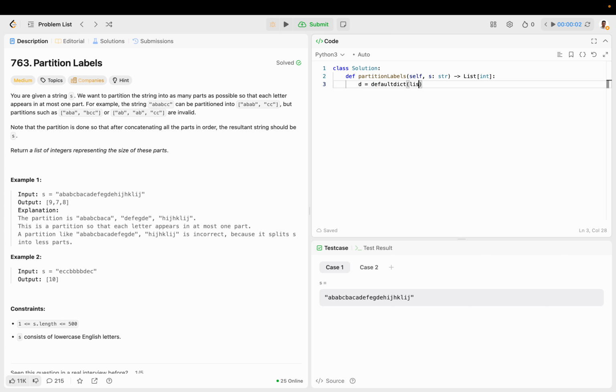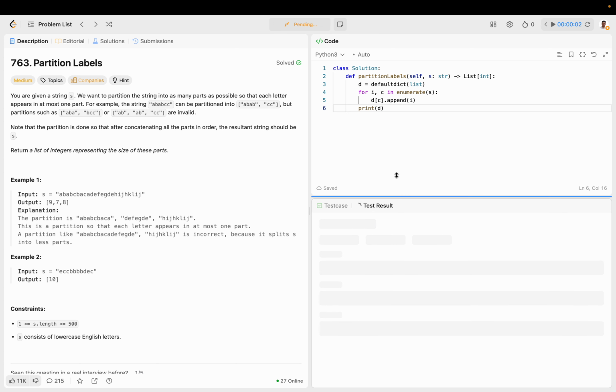Basically, we want to create a defaultdict so we can track each letter and where it appears. So for i, c in enumerate(s): d[c].append(i), and let's print this dictionary.